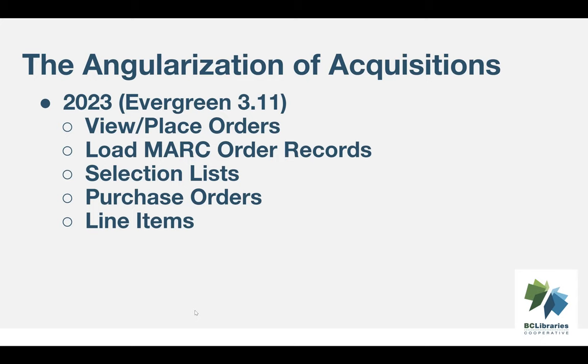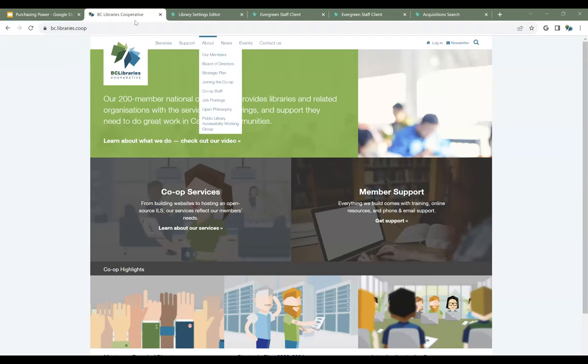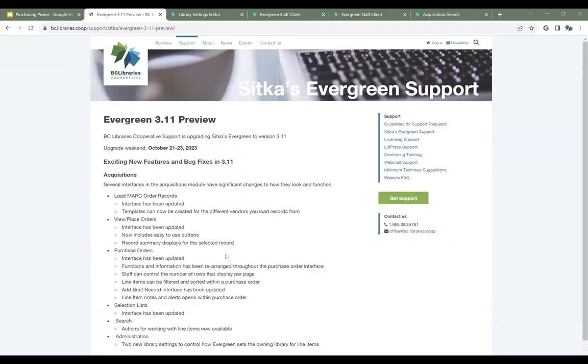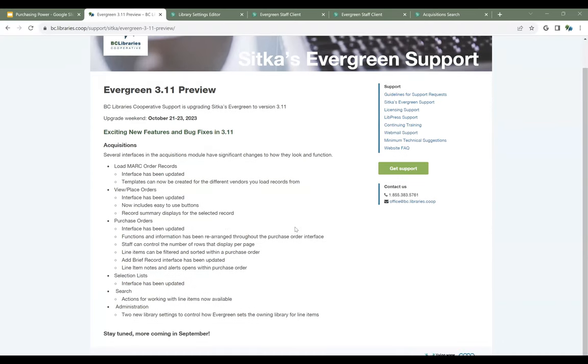And I'm just going to come out of my slideshow here. If you come to our website, go to Sitka under support and go to the 3.11 preview, which is currently just for the acquisitions module, but in September, we'll be adding information for the other parts of Evergreen to this page as well. We do have a list here of what you can expect to see change. So now we're going to switch over to Evergreen and look at some of the changes and the new features.